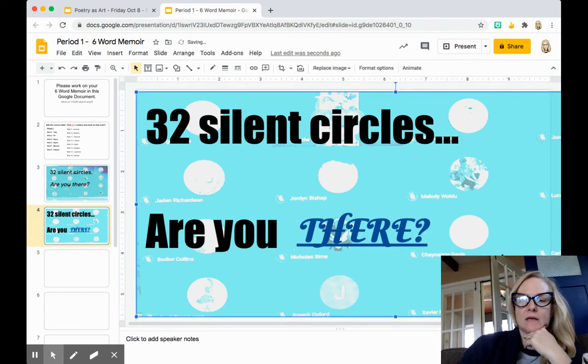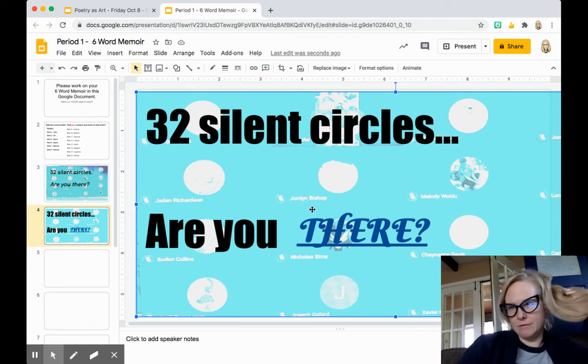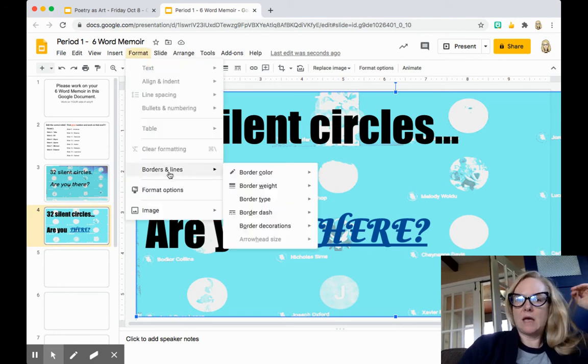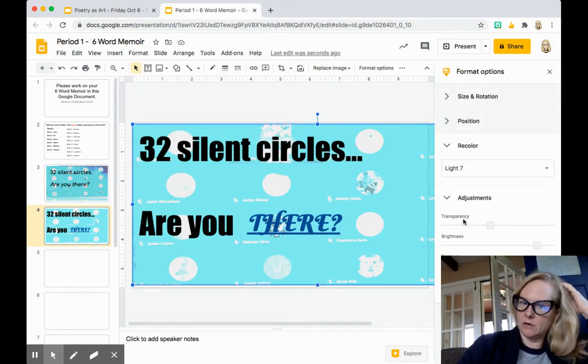The one thing I must say is, though, it has to be really bold and easy to read. So I reduced the intensity of my background. I need to be able to read it. So if your background is super attention seeking, you may want to use those formatting tools and really gray down your recolor and your adjustments so that I can read the text, because your memoir is not good unless I can read it, right?